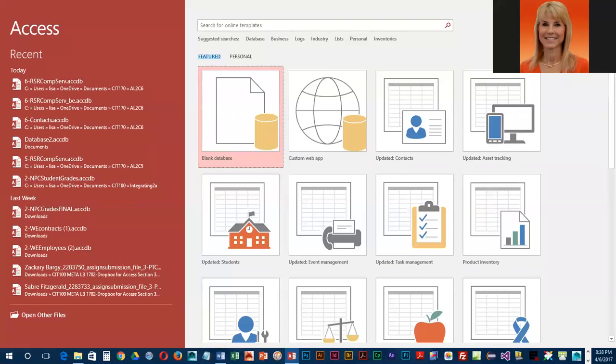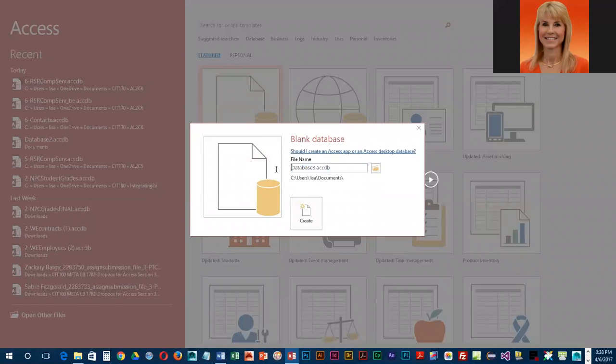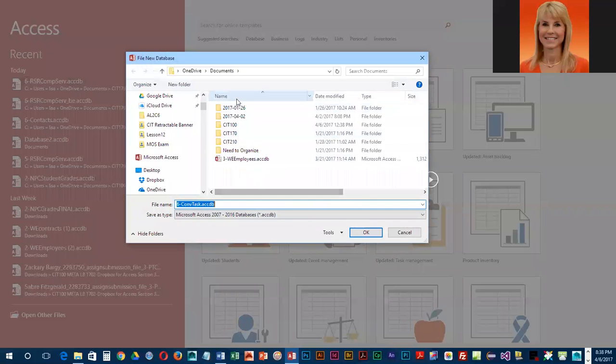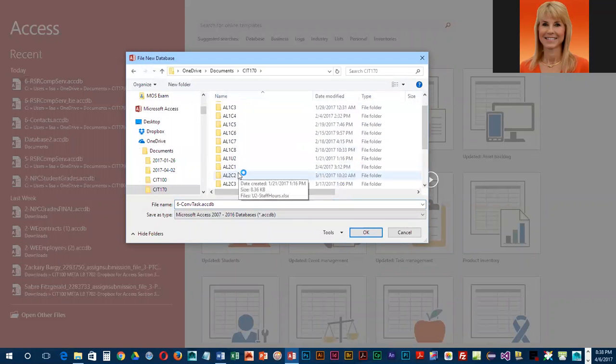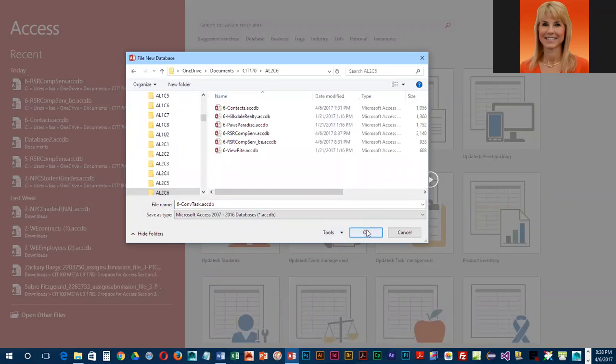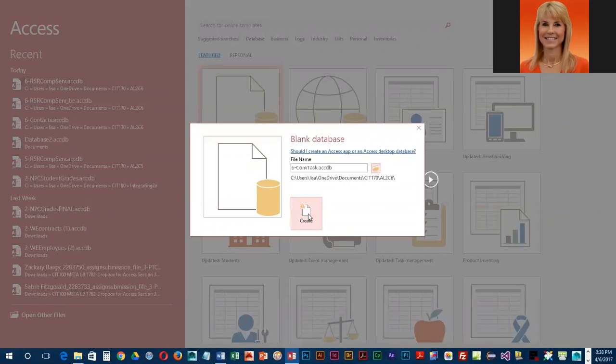So we're back to using application parts and templates. So I'm in Backstage View and I'm going to do a blank database. And I'm not going to save this on an external drive. I'm just going to put it in my AL2C6 folder because that way I know where it is. And I'm going to click on Browse because I want to choose my location. And I'm going to click Create.